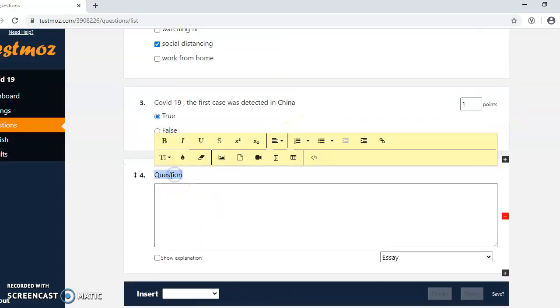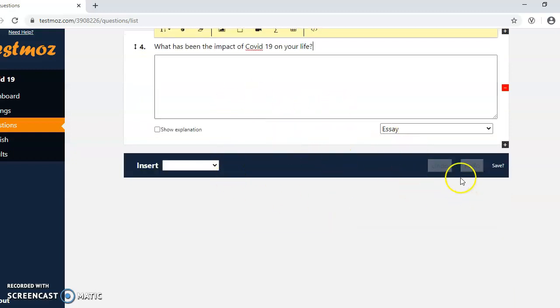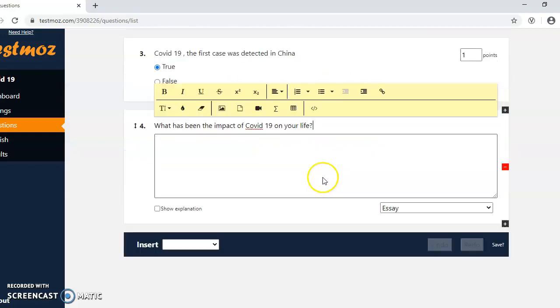So if you want to give, so we can write the question for essay here. What has been the impact of COVID-19 on your life? So let the student think and write how the situation has affected him in his personal life. So here is the test ready.